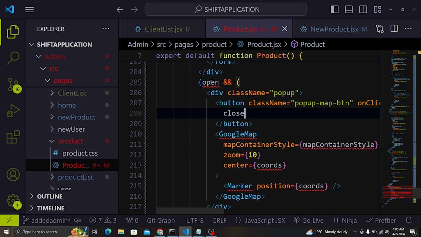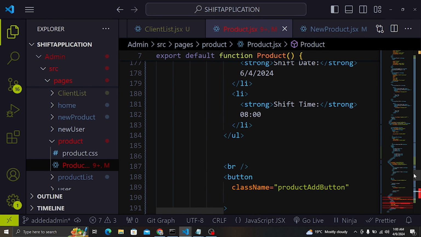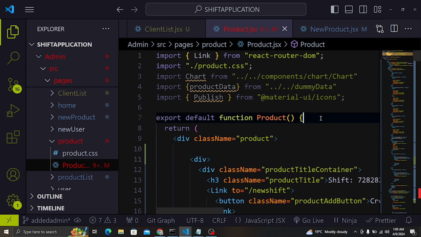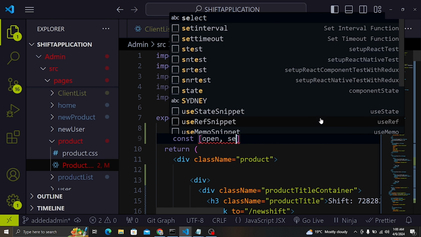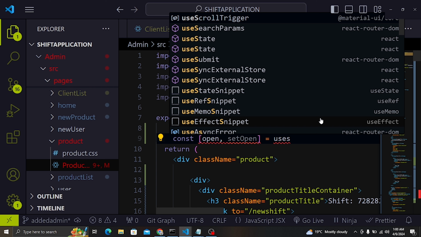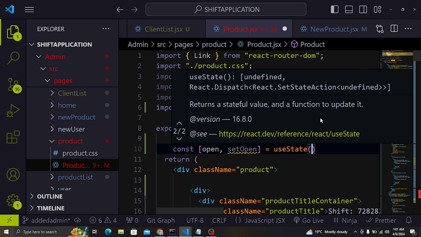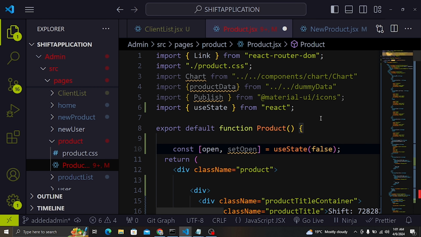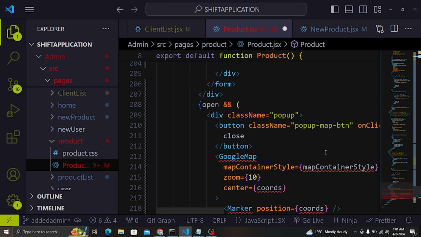First of all, let me create this state here, the open state. I'll come here, and what I'll do is add const, and this const will have an open variable, and also it will have setOpen. So setOpen also, and this one I'm going to use the useState hook. So useState here, and also I'm going to add false, because it won't be open at first. And because we have done that, now you can see we don't have an error here in our open.